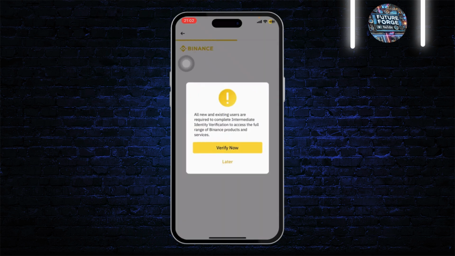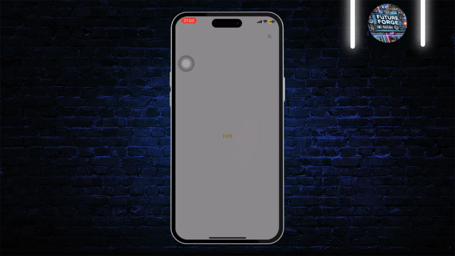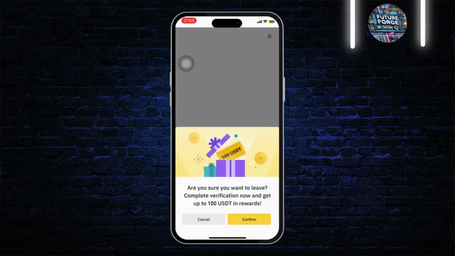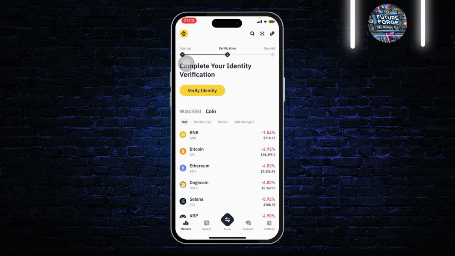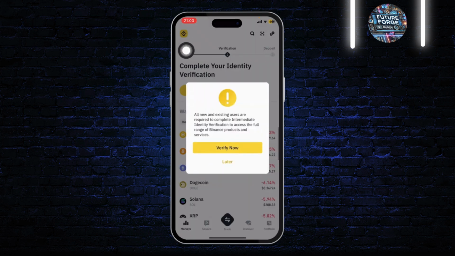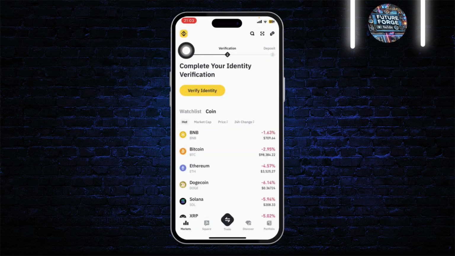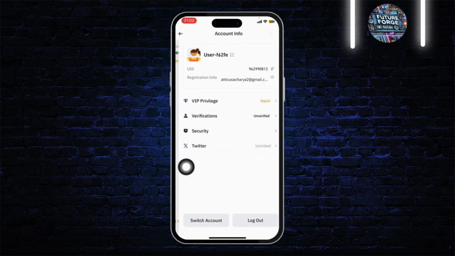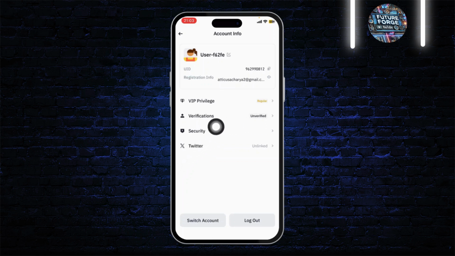After you log into your account, you will sometimes automatically get an option to verify it now, but let's assume that you do not have this pop up. So let me just head back here. What you'll need to do to verify your account is simply tap on this top left icon of Binance. So tap on the Binance icon on the top left, and after you do that, tap on your user profile name. So tap on it, and after you do that, you will see the verification option.